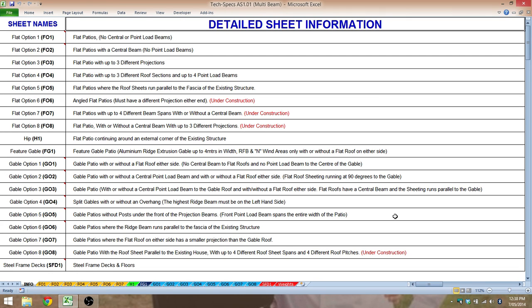In this video we're going to have a look at the TechSpecs Attached Structures program. I'm not going to get into too much detail at this particular point in time. It's just to give you a general rundown on the types of projects that can be designed and engineered with this particular program. When you first open the program, it opens to this sheet information page.